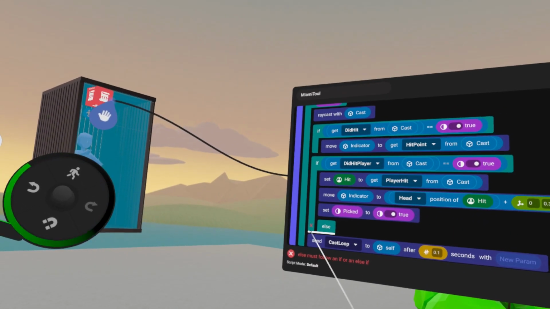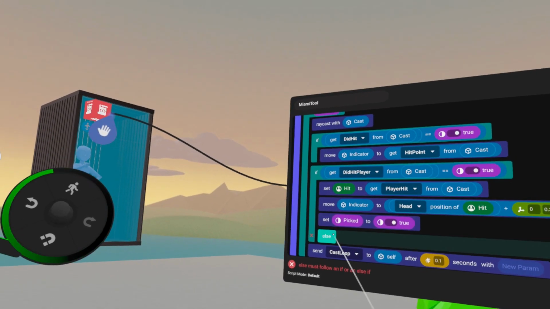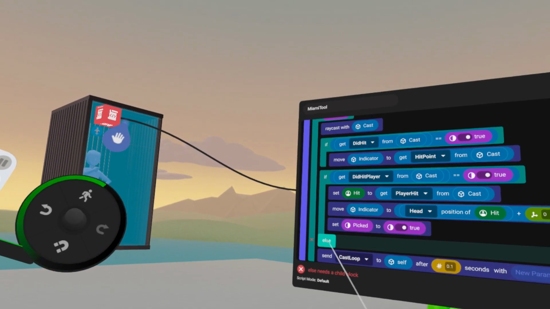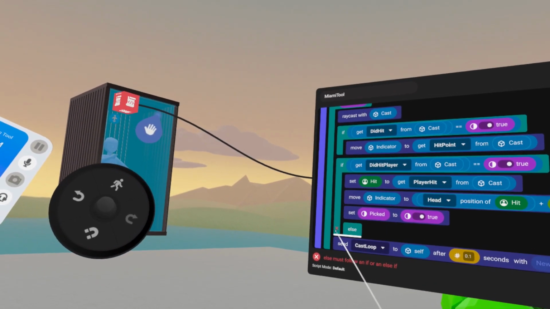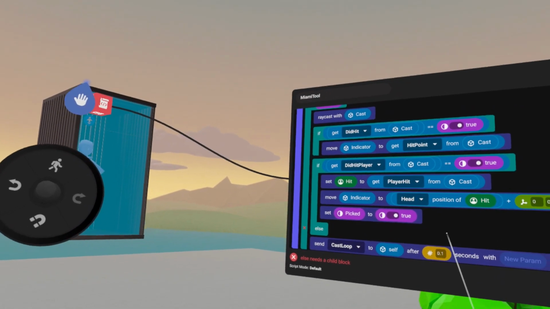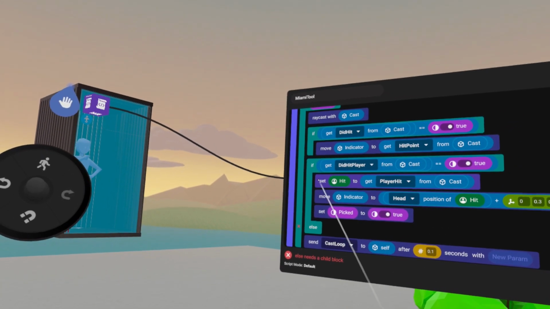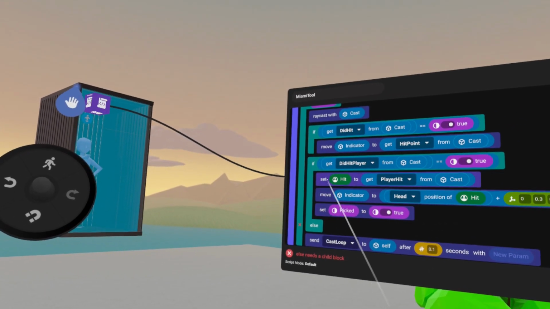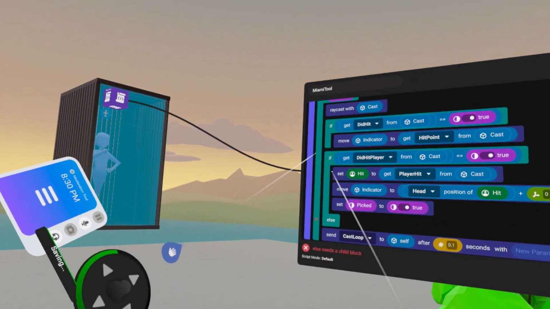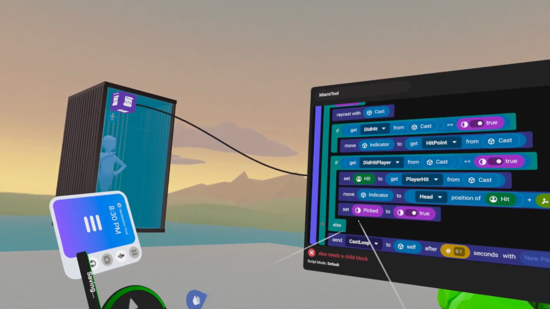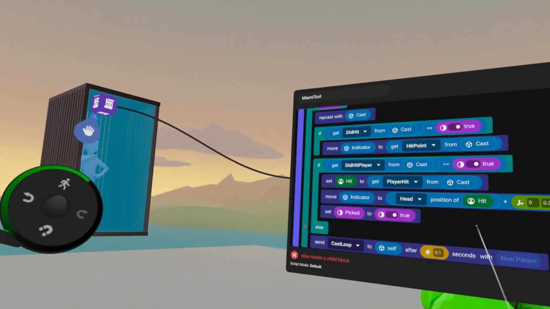It should be right under the set picked to, but not underneath it. It should be connected to the if. It looks like the set, move, and set, those three code blocks, are all in a little family, their own family inside of the if and else, right?